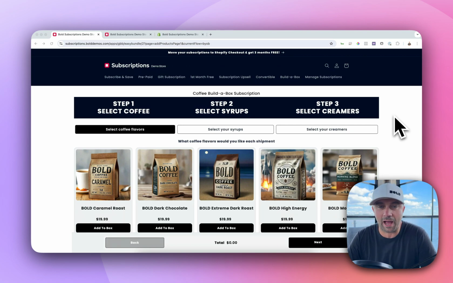Hey, I'd like to show you how to create Build-A-Box style subscriptions now with Bold Subscriptions V2 using Shopify Checkout. So this currently isn't a feature that's native in Bold Subscriptions, but it's actually very easy to do with an integration with Easy Bundles. That's another app. And actually, there's a lot of benefits and things that you could never do that weren't possible before.